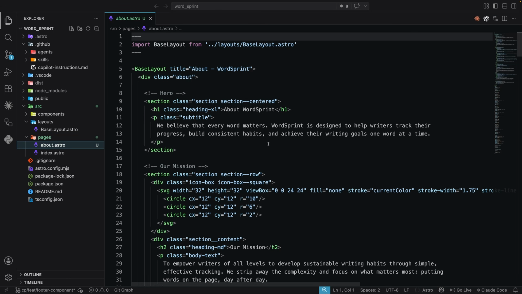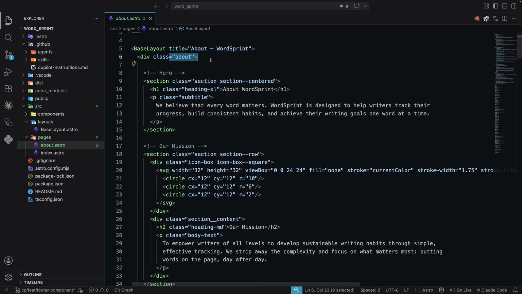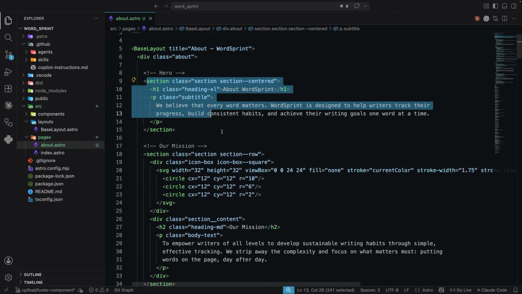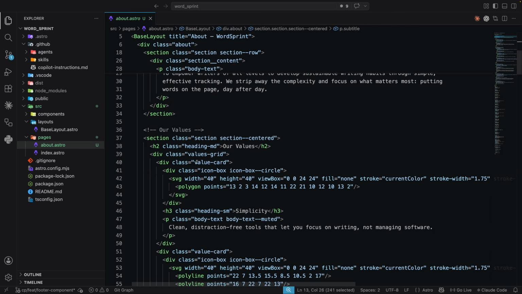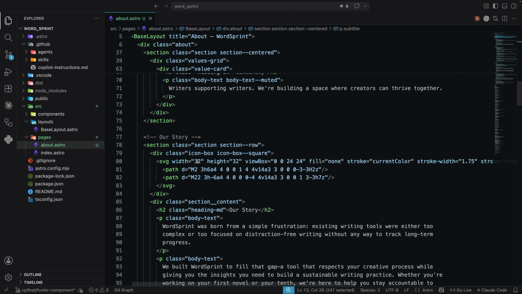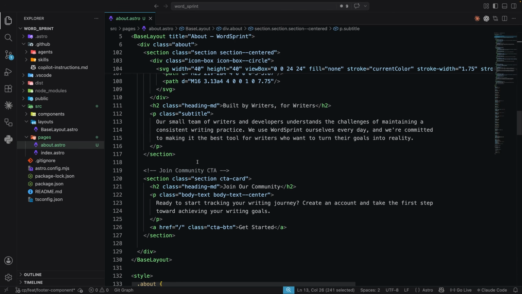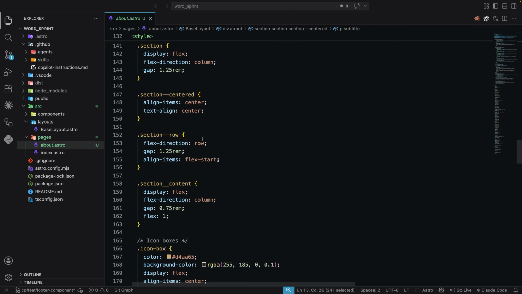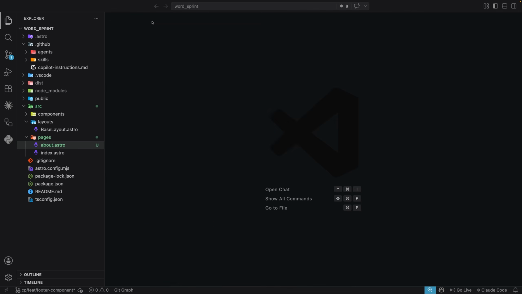Here it is. Okay, so we have the base layout, it's been used, awesome. Then we have this div to wrap everything. We've got the hero section at the top, the mission, the values, the story, built by writers, etc., and some styles. Okay, so let's just preview this now in a browser.